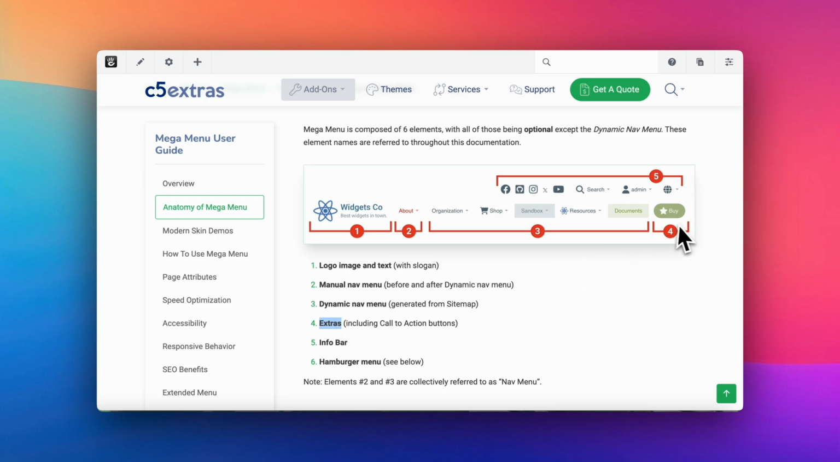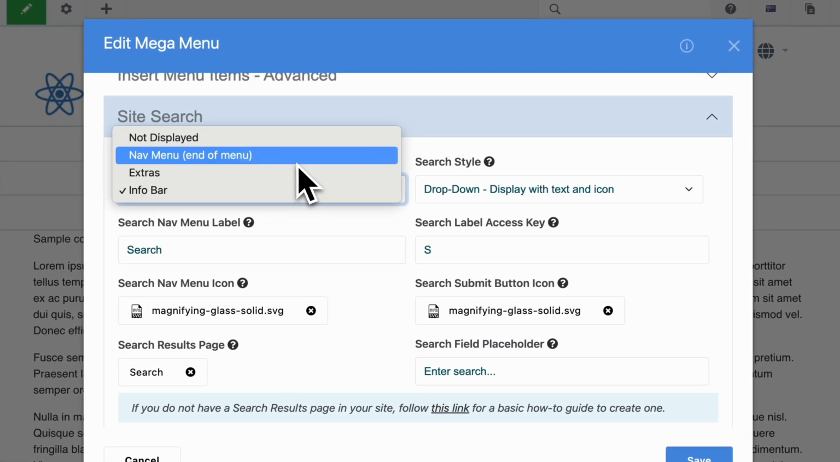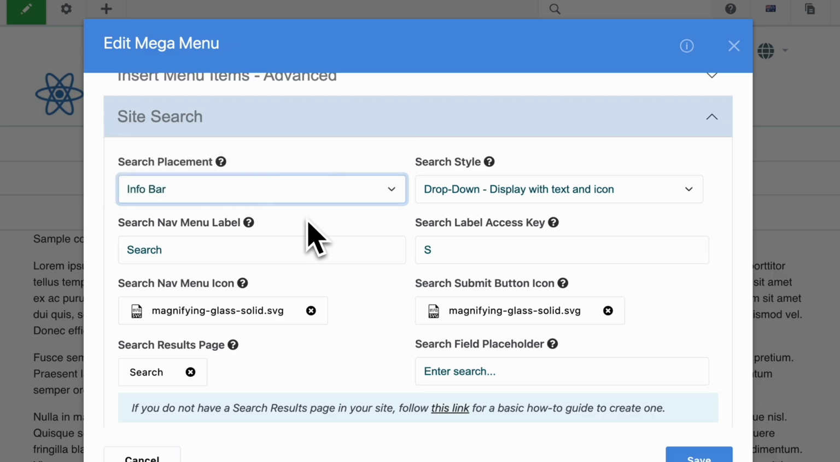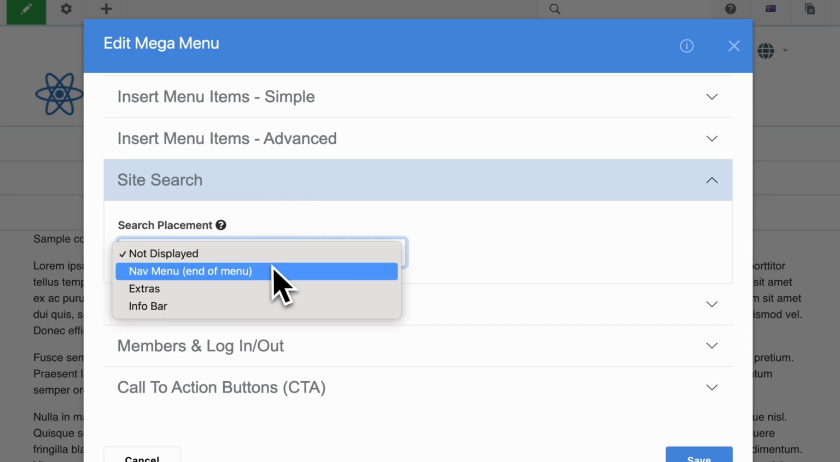Number 4, the extras that appears at the end of the main navigation menu, and the info bar, number 5, which appears above or below the menu, depending on how you've set it. So the extras and the info bar are two areas where we can place the site search. You also have the option if you want to put it at the end of the navigation menu. That's totally possible too. So you've got really 3 areas to decide. If you don't want the site search at all, just change that to not displayed, and it's completely hidden.